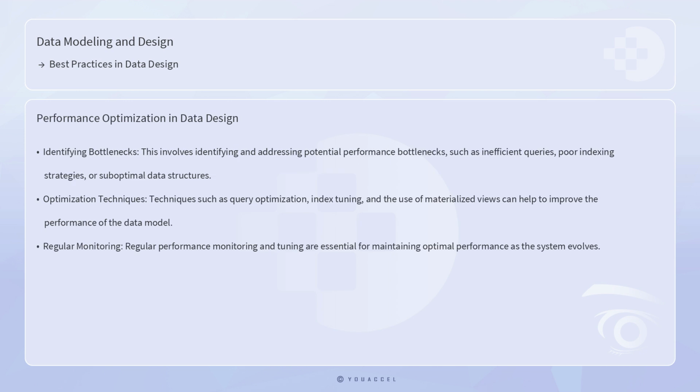Performance optimization is another key area in data design. This involves identifying and addressing potential performance bottlenecks, such as inefficient queries, poor indexing strategies, or suboptimal data structures. Techniques such as query optimization, index tuning, and the use of materialized views can help to improve the performance of the data model. Regular performance monitoring and tuning are essential for maintaining optimal performance as the system evolves.